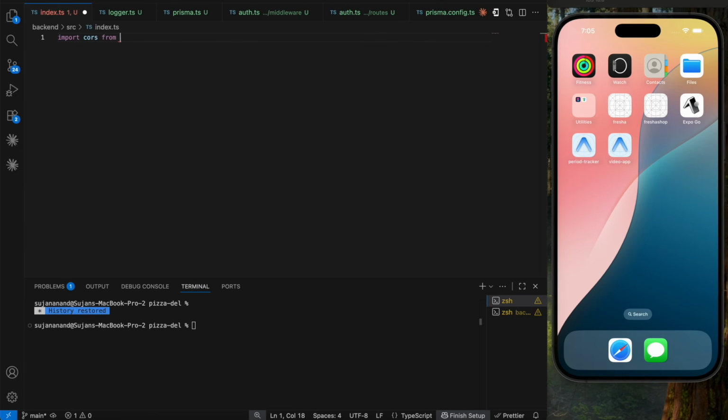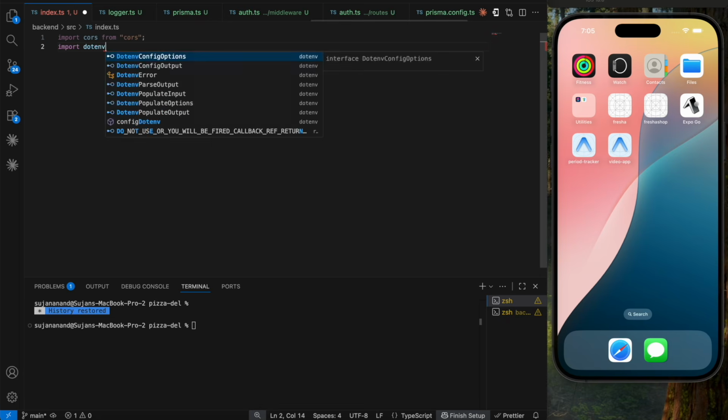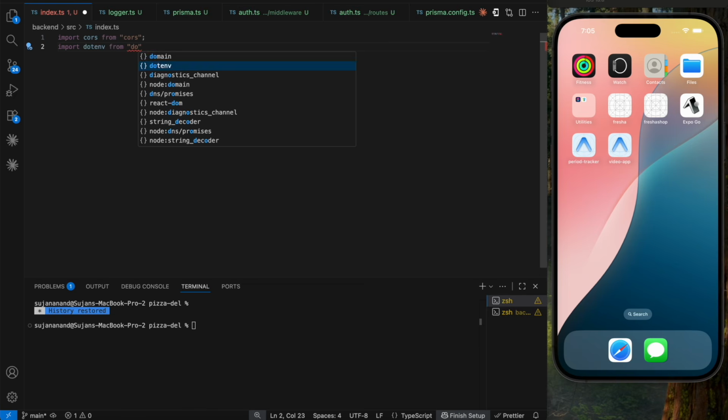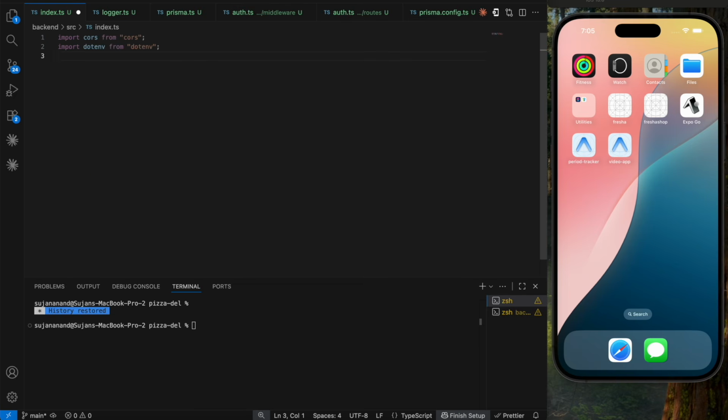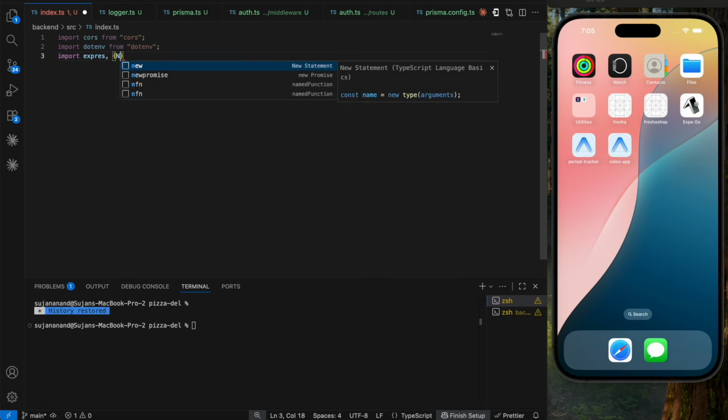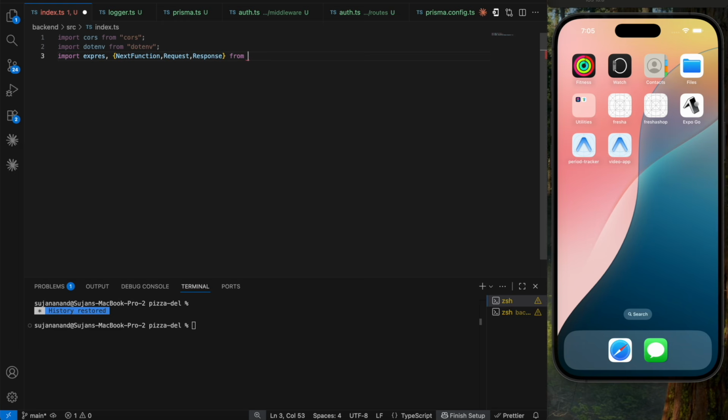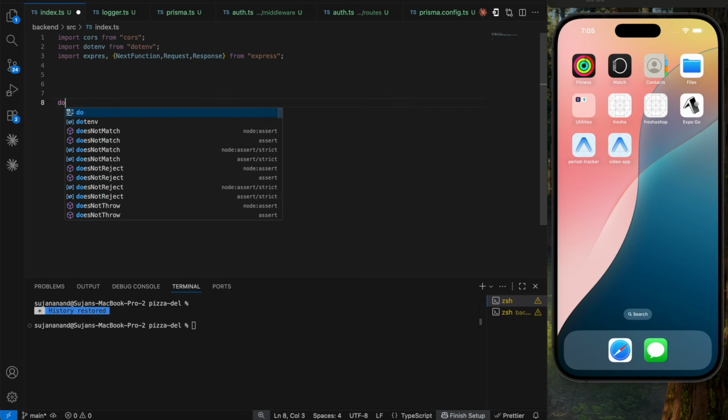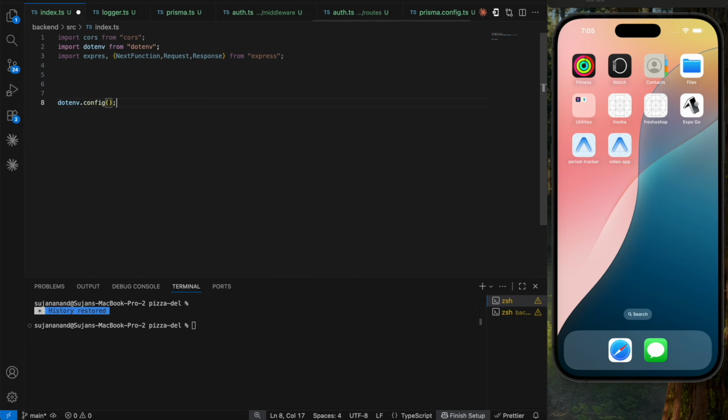I'm going to say import cors from cors. Okay, next import dotenv from dotenv. Alright, next we do have express: import express, comma your next function, comma your request, comma your response from express. Okay, yeah, that's it. Let's try to say dotenv.config. That's the first step.